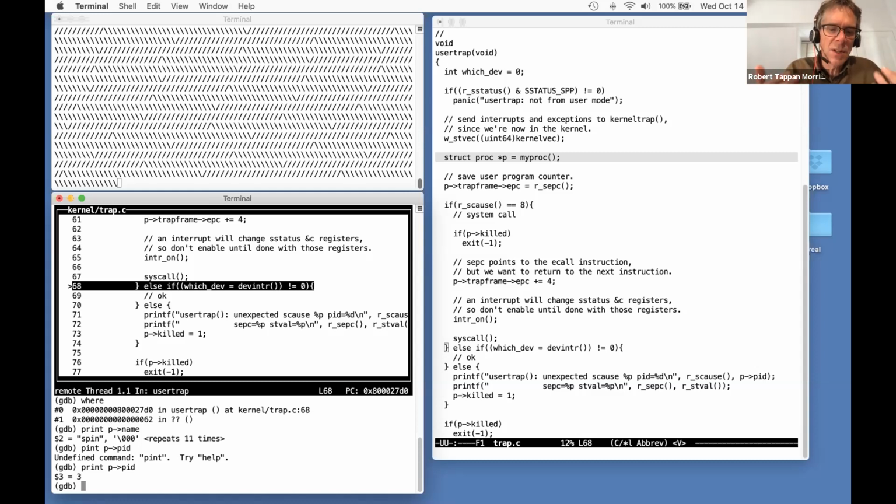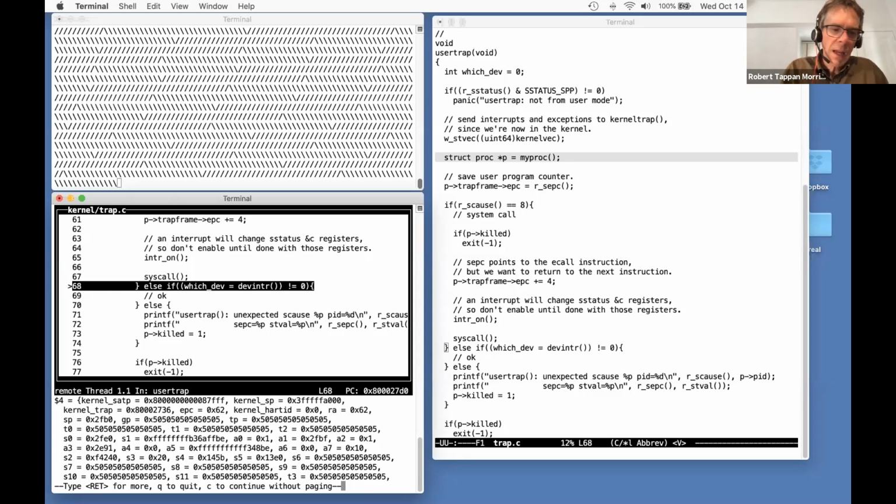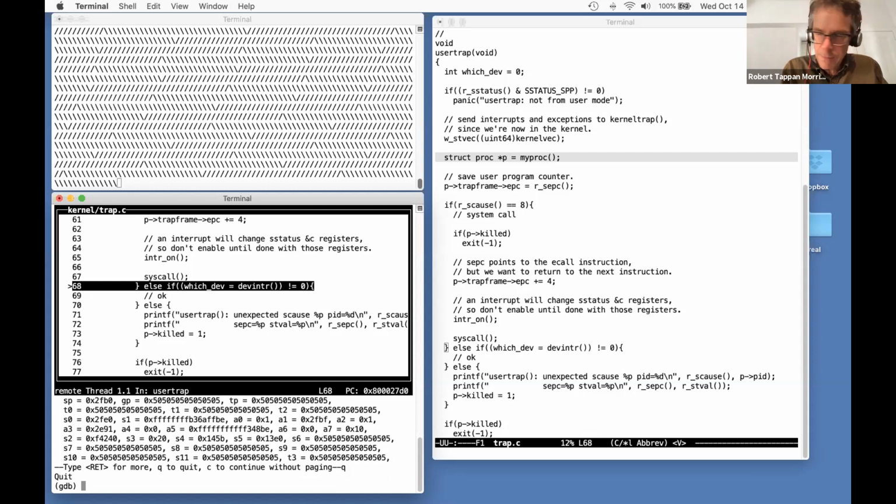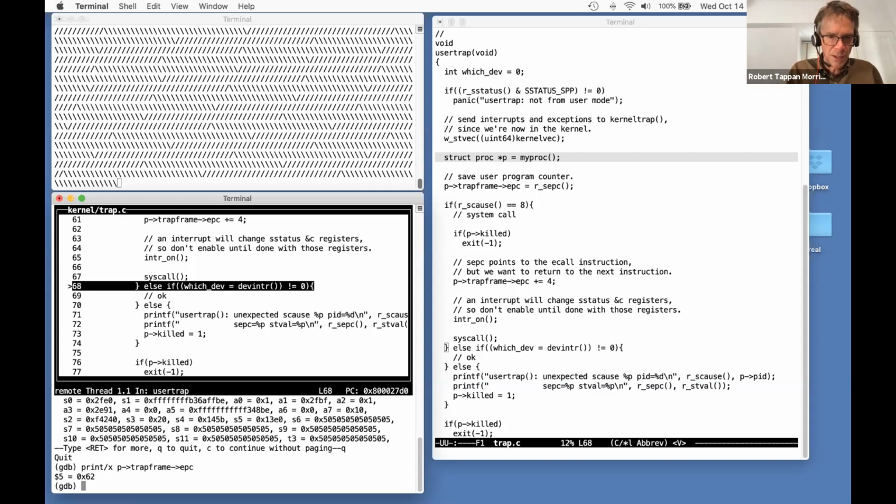We can look at the saved user registers in the trap frame. And these are just the 32 registers that the trampoline code saves away to save the user state. Those are the user RA, return address register, user stack pointer, user program counter at hex 62. These are all familiar things from when we looked at traps. And maybe of the most interest is that the trap frame saves the user program counter, and it's at value 62.